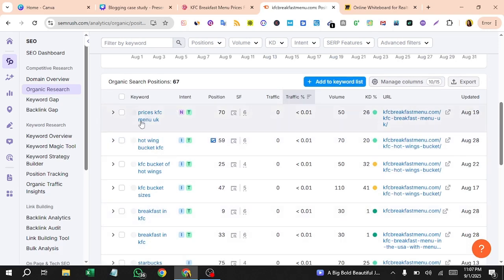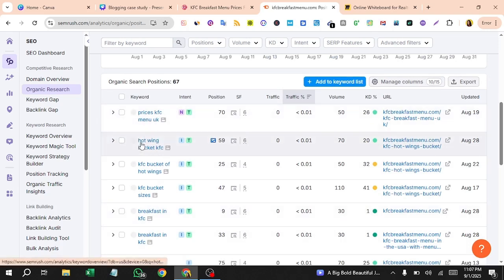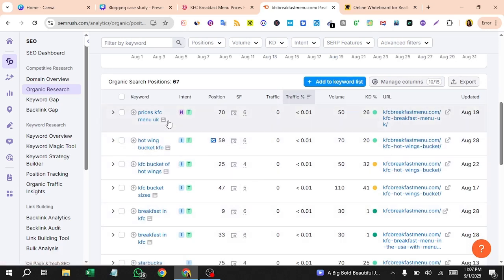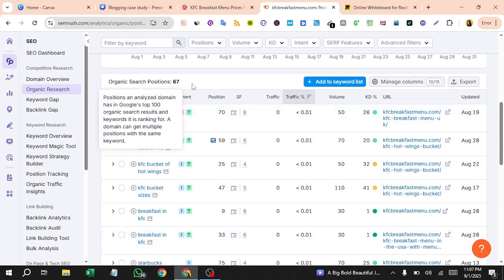Prices, KFC menu UK, hot wings bucket KFC. Again, these are the keywords you can see. So organic search position is 67 keywords are ranking on these positions. Here you can see positions 70 is 59, 25, 47, 9.